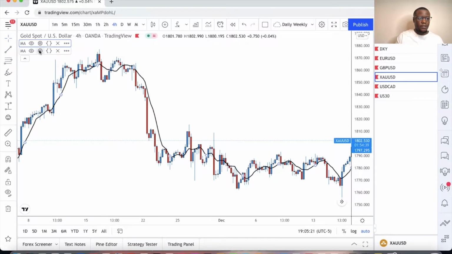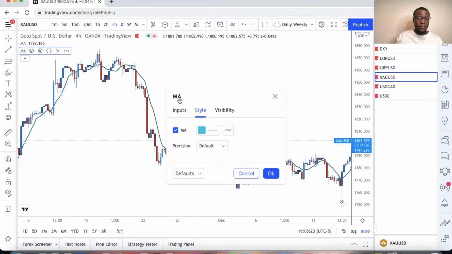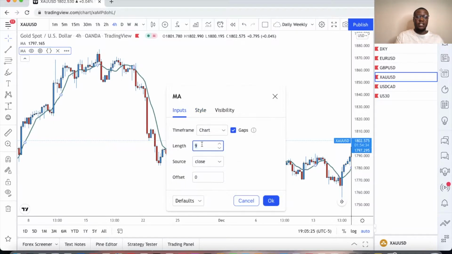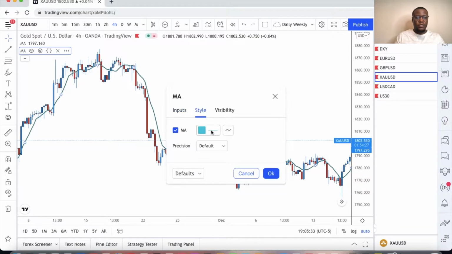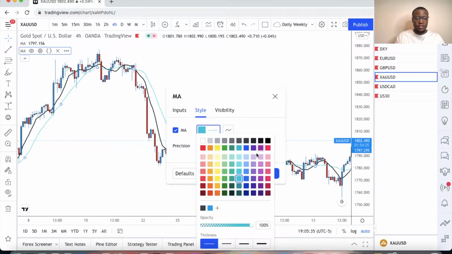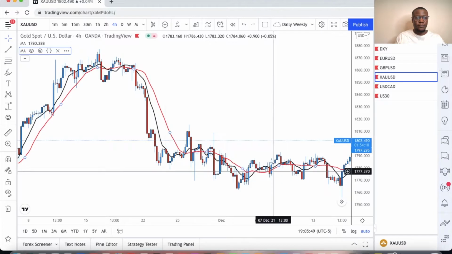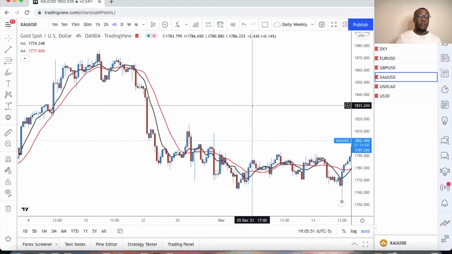And then you want to do the same thing for the second moving average, and you want to change your input to 18. And once again, you go over the style and you want to change your color to whatever color you want. For me, I'll just keep it simple and use red. And once again, change the thickness of it so I can see it. All right, so there you have it. We just set the moving average.